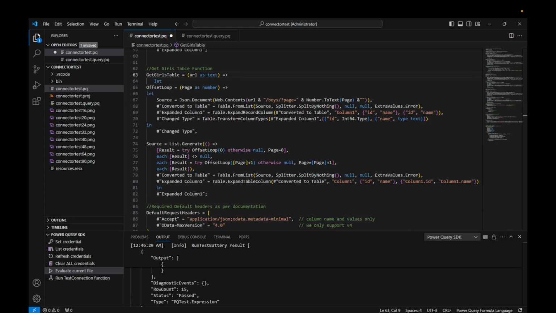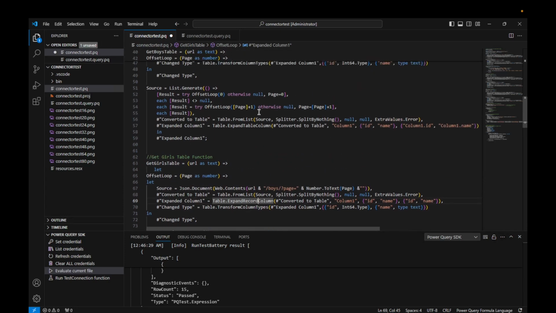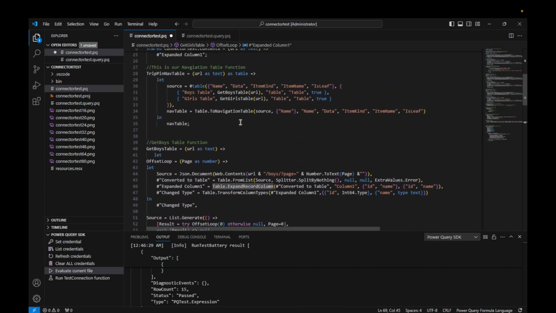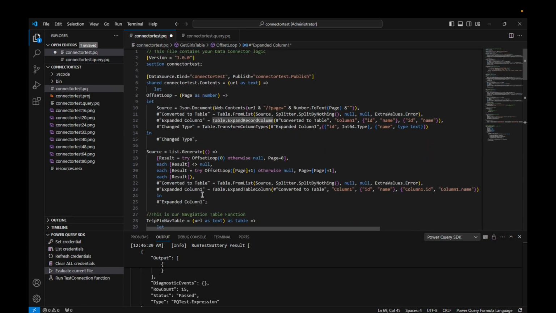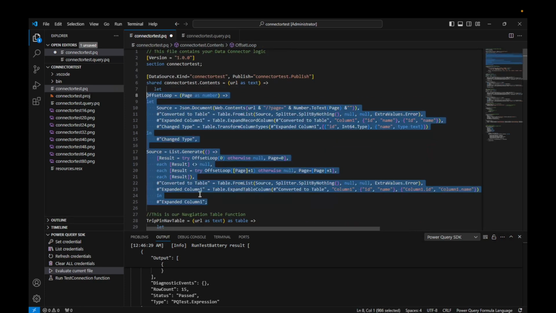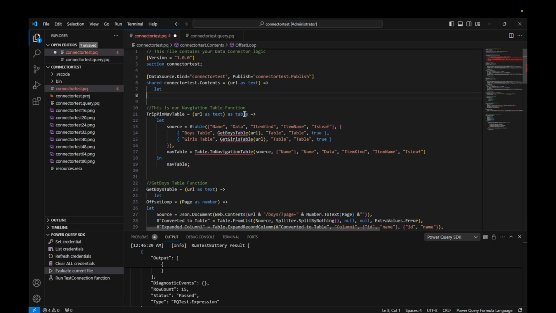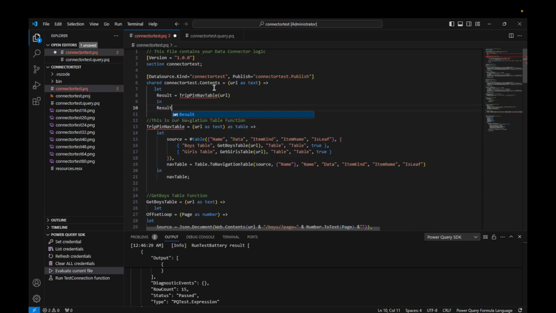So now that I got these two functions defined, my navigation table knows what the boys table is and what the girls table is. Now this main let function over here, I need to point this let function towards this TripPin nav table that we just brought in. So how do we do that? So you have to do let result equals TripPinNavTable, and you're passing in URL, in result.